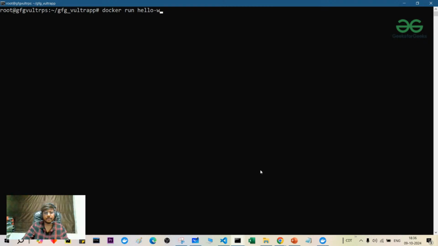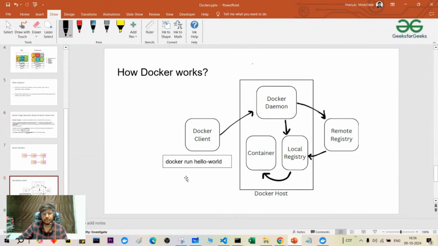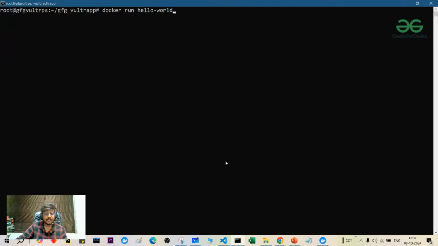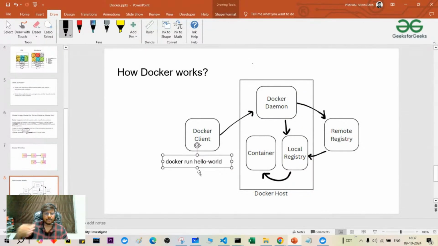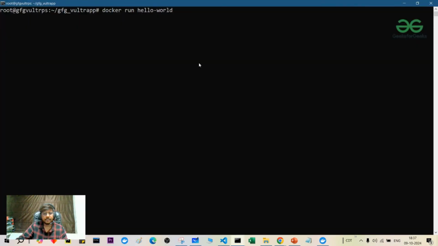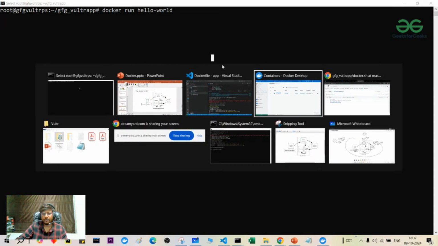Oh, sorry, hello-world. If you see this image, which I showed you in the very beginning, it is docker run hello-world. This is the exact command which we are trying to run. Because we are using the CLI, this client is where you give the instruction to the server, and then the server looks after your request. If this hello-world image is there locally, then it will create the container very quickly. But if it is not, it will pull that image from Docker Hub, and then run the container. Before that, let me show you one more thing.